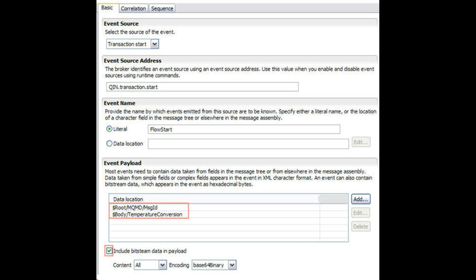Basic, correlation and transaction. There are three tabs in the monitoring properties section. Basic, correlation, and it's under basic. Yes, so I'm in basic. You have a section called event payload, right? Yeah, correct. There are two subsections: data location, and the other one is just include bitstream data in payload. Yes, it's a checkbox.